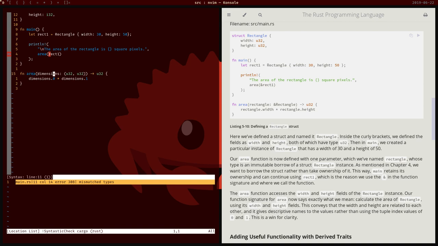So change the inner parentheses to rectangle, which is a reference to the perhaps unfortunately named Rectangle with a capital R. And here we're going to multiply.